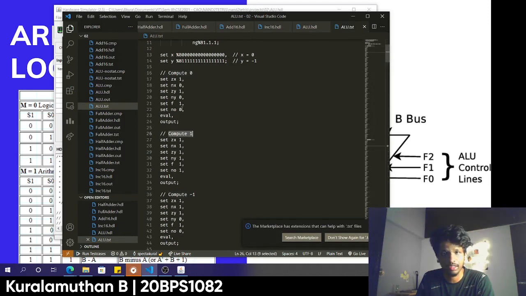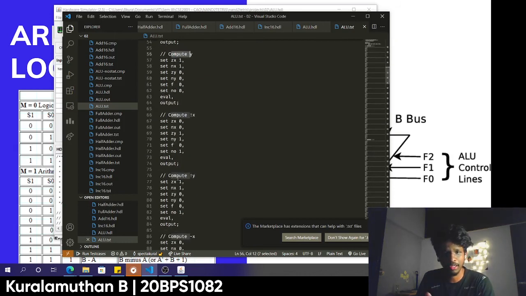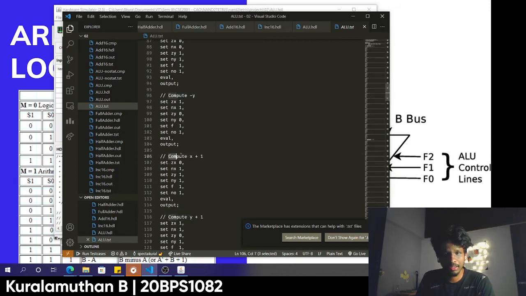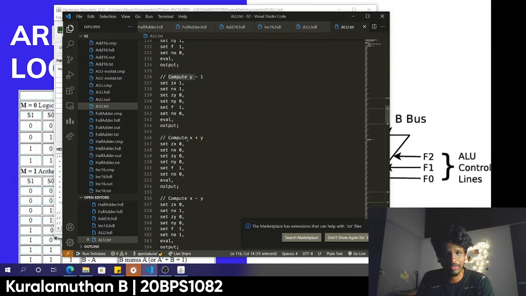We are giving out a high signal, a low signal, a negative one signal, only the x of the input line, only the y of the input line, the negation of the input lines, the increments and decrements of the input lines, and we are going to add both of these things.